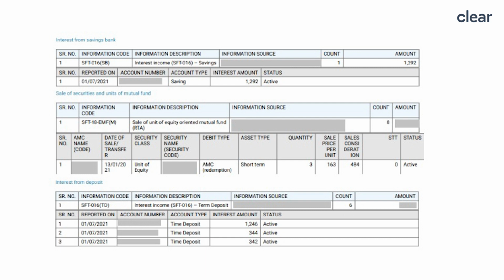Similarly, you can see the information of securities sold during the year with the date of sale or transfer, security class and name, asset type, quantity, etc. It also displays the count of the transactions. If according to you the information is incorrect, duplicate or related to another person, etc., you can submit online feedback on the information provided in the Annual Information Statement.